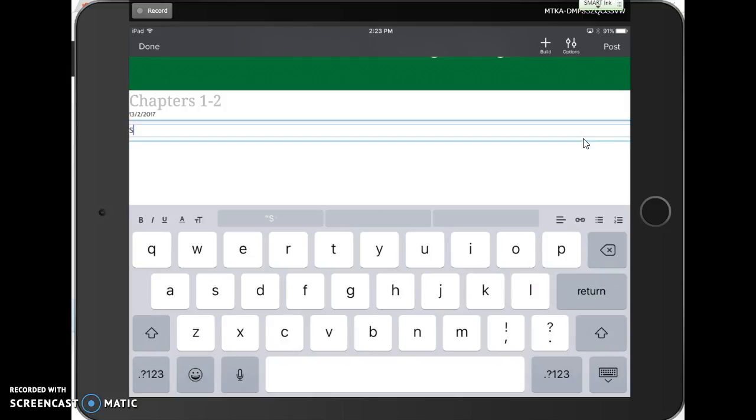So I'll just say Sukhan feels isolated. So that'll be just the beginning of a blog. If you want an example, make sure you go to the teacher webpage and we have an example blog there for you.